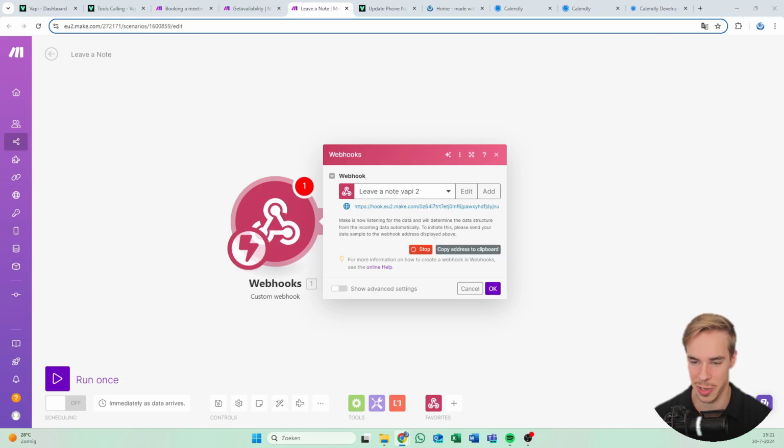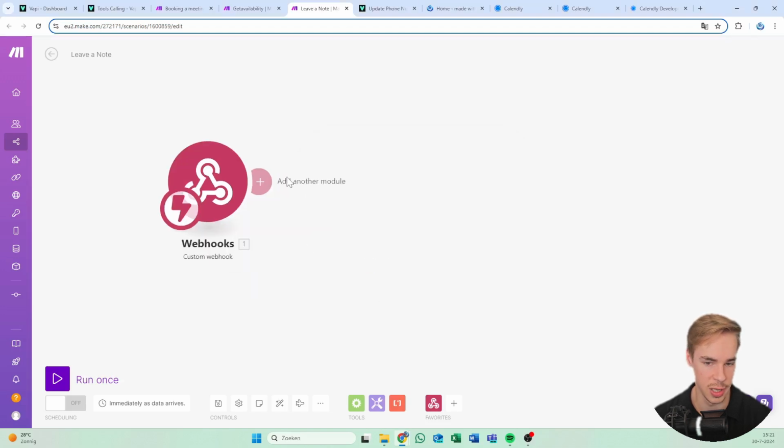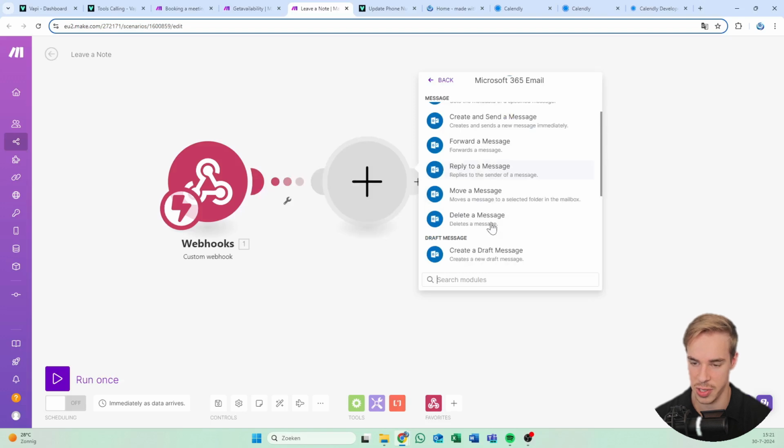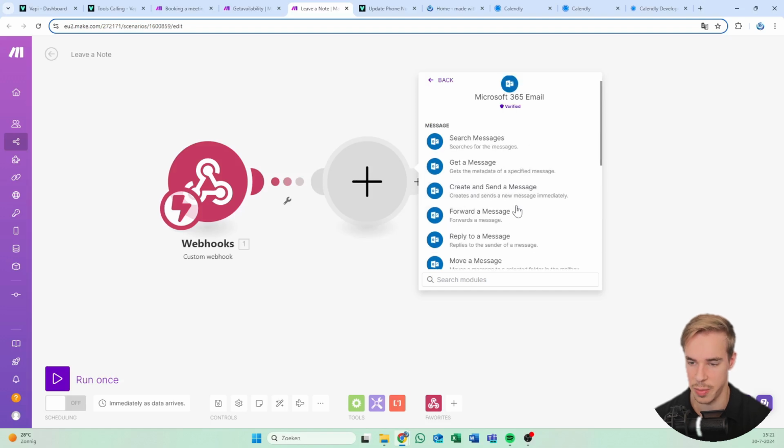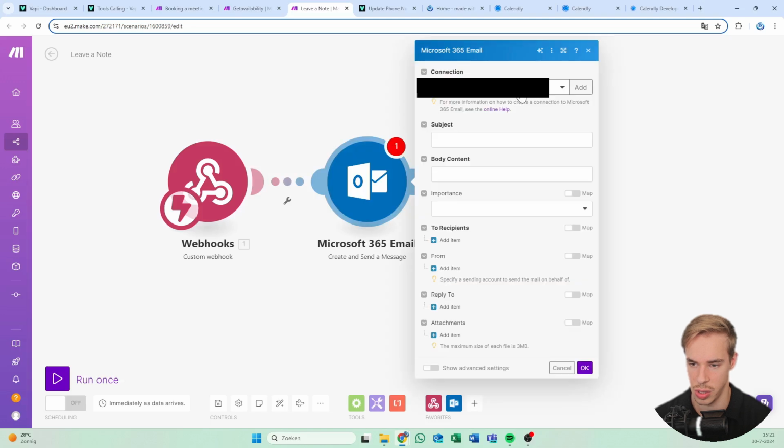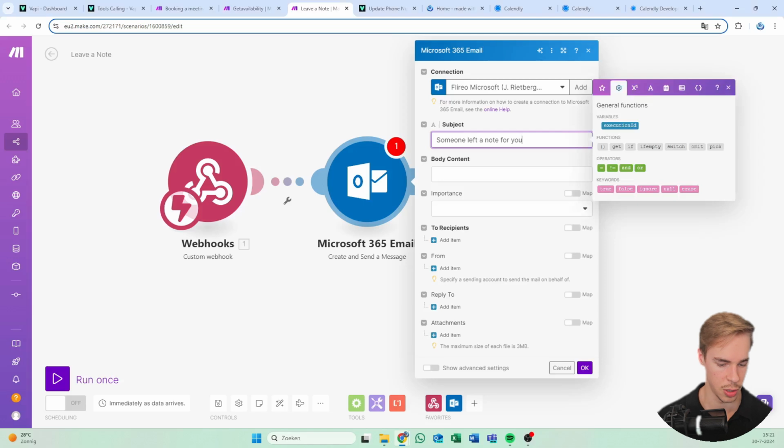Now this is a really easy one. We're going to copy and paste. Wait, no, we don't have to copy and paste. We've already connected it. We're going to go here. In my case, I'm going to use Microsoft 365 because that's my email. And I'm going to go and create and send a message. And then I'm going to go there, and then subject. One moment.